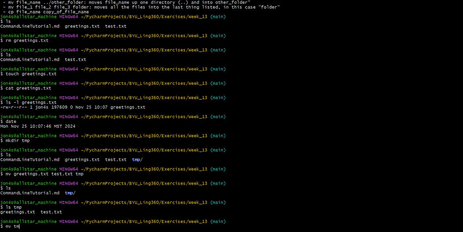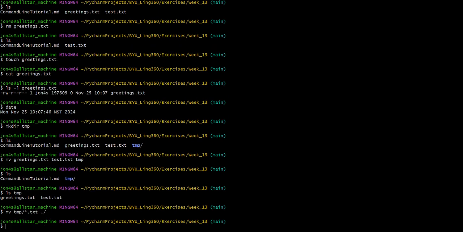Let's move those files back to where I'm at. And I'm going to use star.txt. And then I'm going to use a dot, which means current directory. I can put a slash if I want. It's optional. So that will restore all the files that match this pattern, star.txt. So anything that ends in .txt.